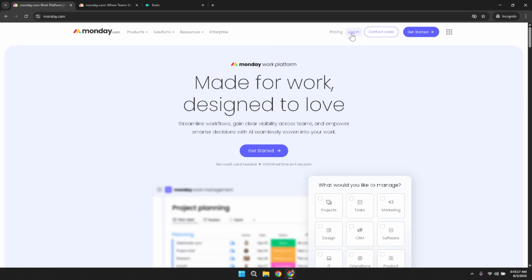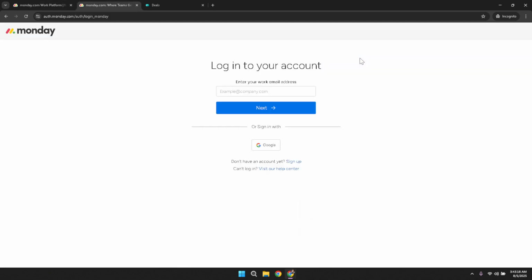We recommend using your Google account for a more streamlined process. Select Google from the options provided and choose the Google account you wish to associate with your Monday.com access. This will secure your login process and save you from remembering yet another password.